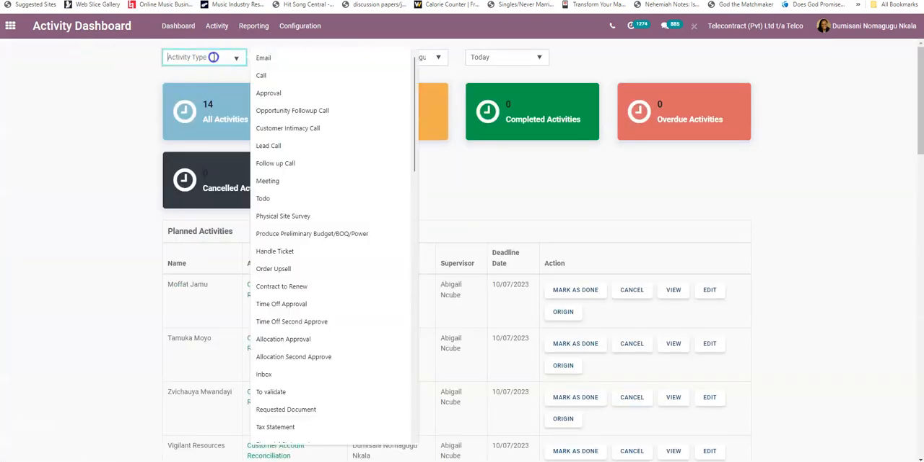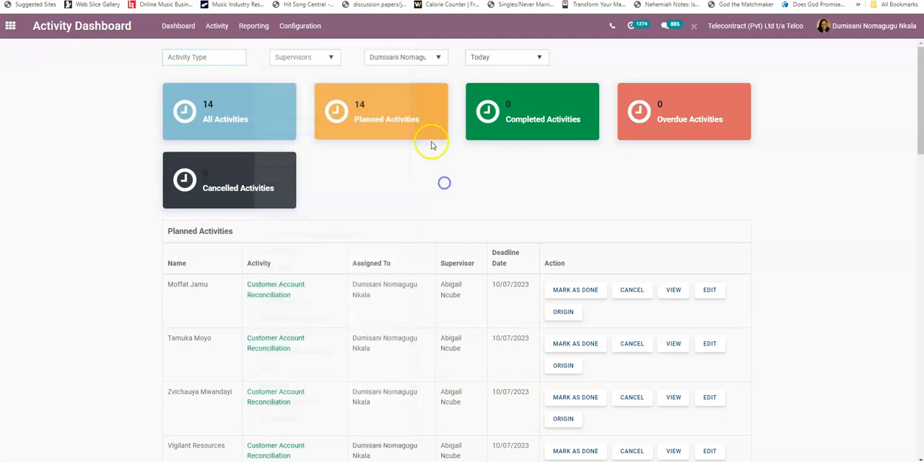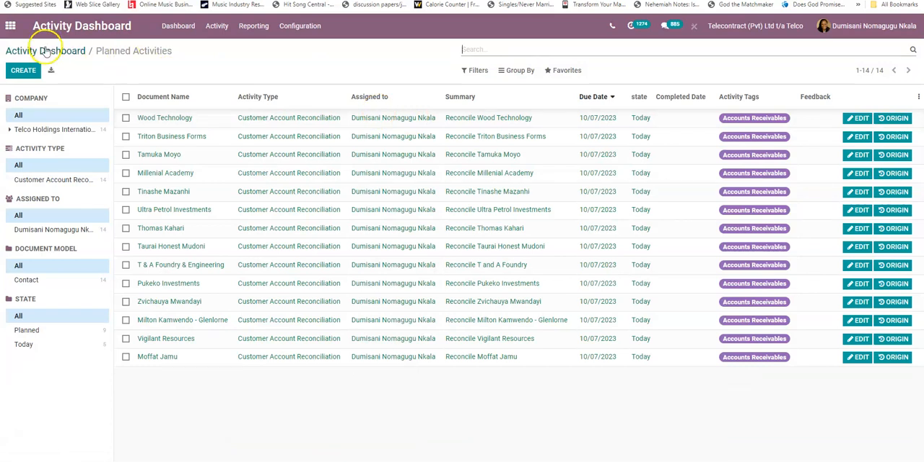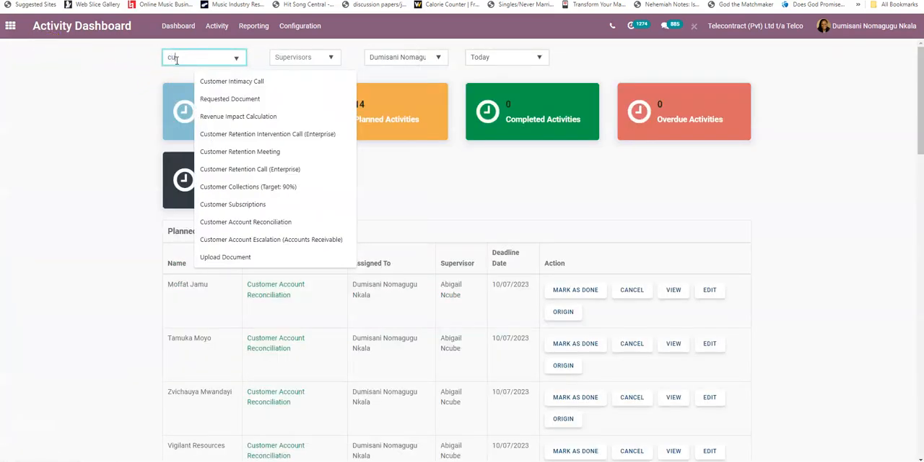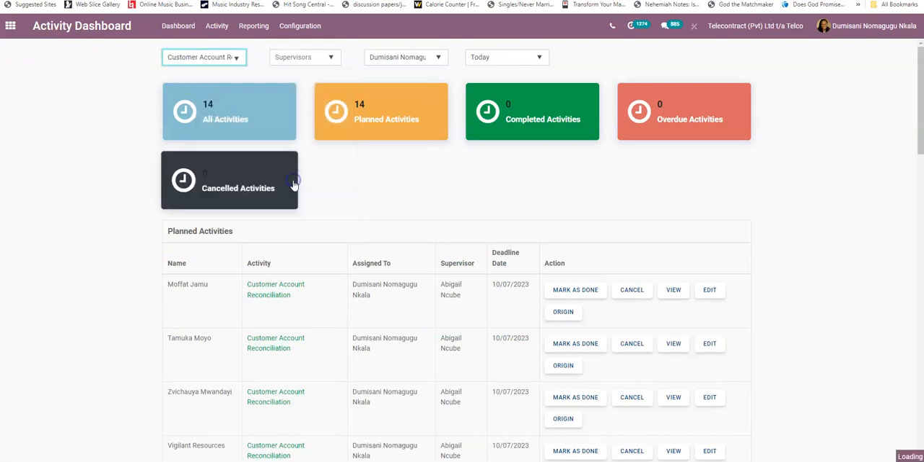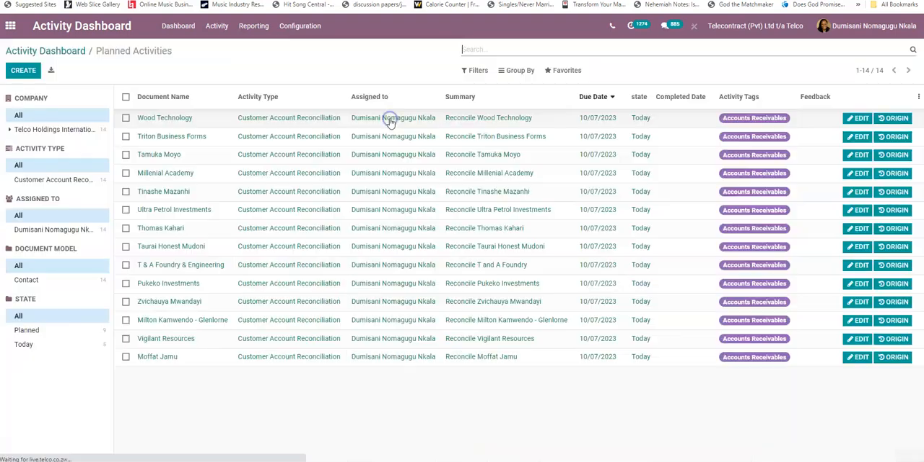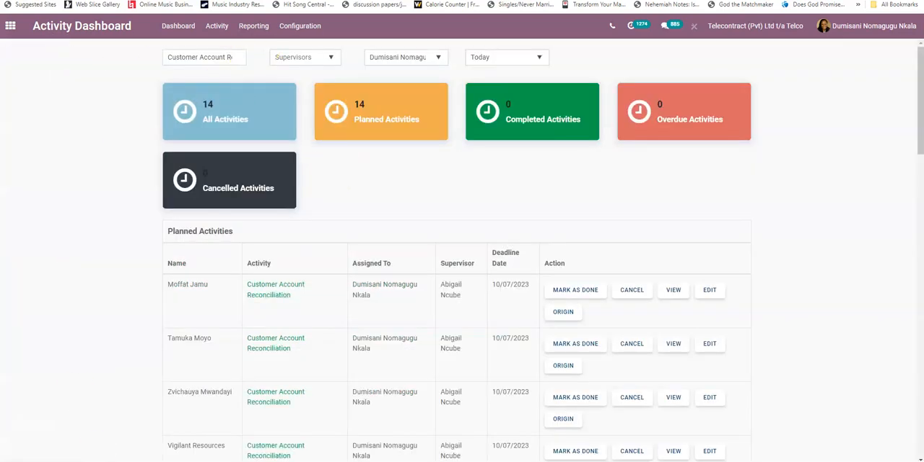And if I don't put a filter there to say customer account reconciliations, it will show me all of the things that I've planned to do. But if I just want to see the customer account reconciliations, I can do that. It'll only show me the customer account reconciliations that I've planned to do today. And as I work through them, I can then put the feedback. This becomes my working plan for the day.